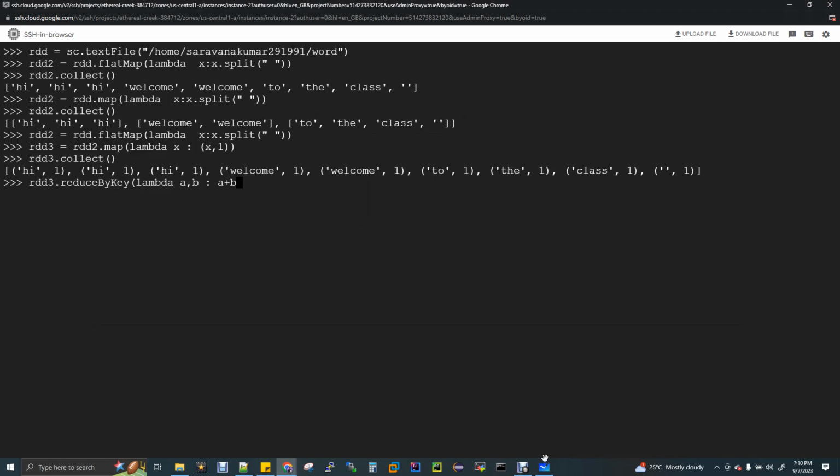Now back. So a plus b and then .collect. Enter. So now you are able to see welcome 2 times, hi 3 times, and then 1 time each for the other words, and I have an empty line that is 1 time. That's it. So word count has been done.